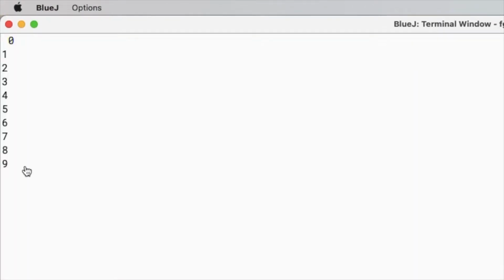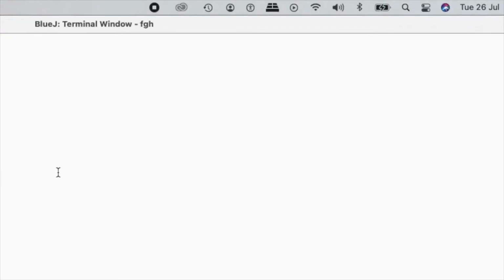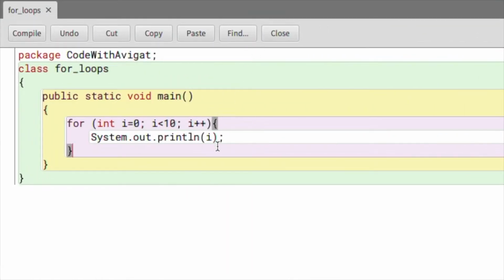So void main, here it shows me the numbers up till 9, so 0 1 2 3 4 5 6 7 8 9. Now I'll just explain to you what this does. There are 3 parts in any for loop. I'll have to write 3 statements. The first statement is used to declare a variable. Over here, as you can see, I've declared an integer variable and assigned it a default value.